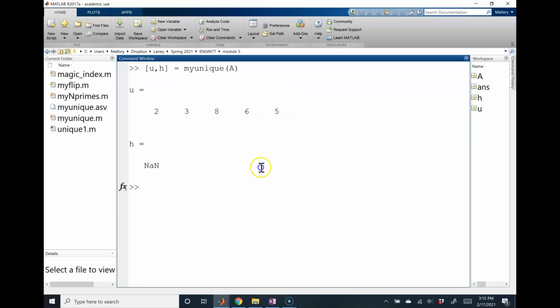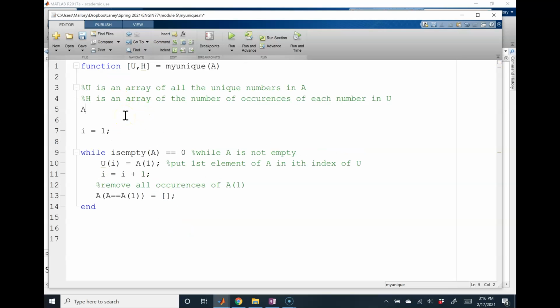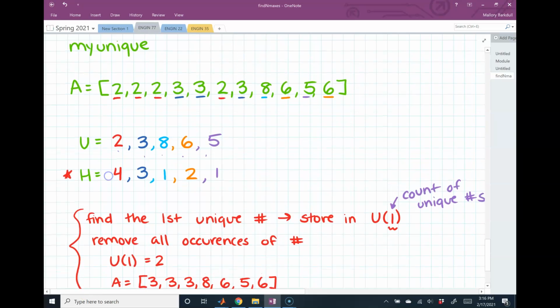Now we want to figure out how many occurrences of each of those we have. We can do that by looking at A, but at this point, A is empty. So let's go up here, and before we take all the values of A away from A, let's make a copy to use in the second part of our code. So what I'm going to do, let's see. So we have A and U at this point.